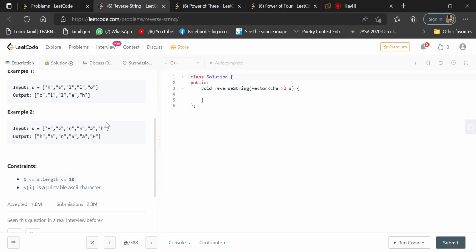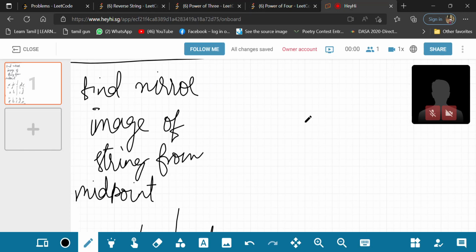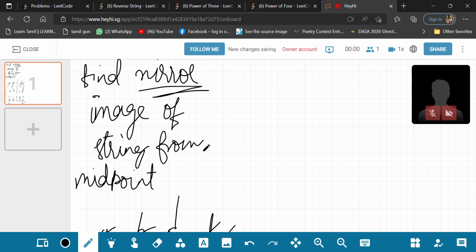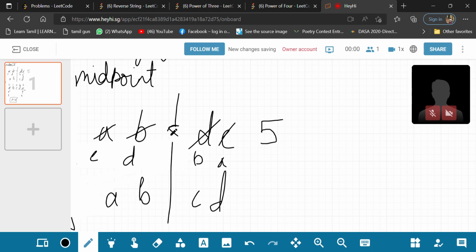The same thing happens here, we just keep switching our elements. So how we will implement it is, we have to find the mirror image of the string from the midpoint. For example, this is an odd size string, A, B, C, D, E. A will go to E's position, and E will go to A's position, that is index. B will go to D's position and D to B's, and C will remain in the same position or index.